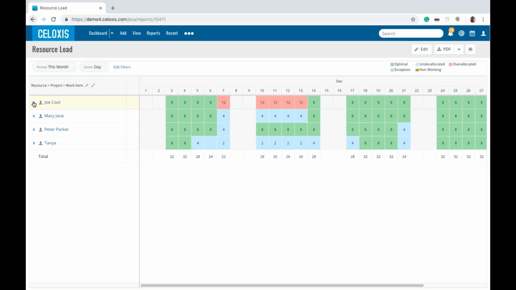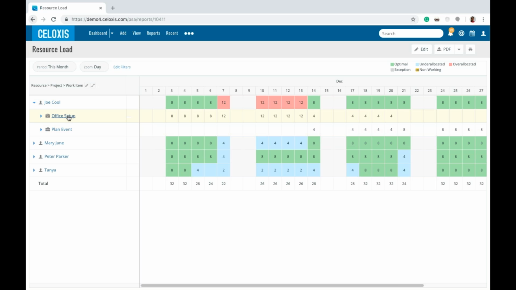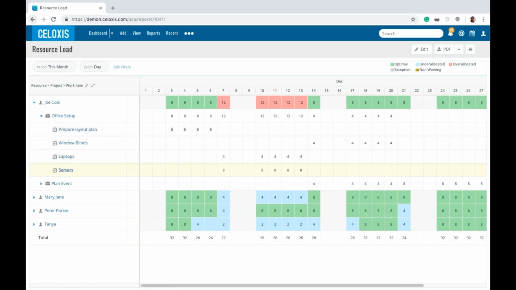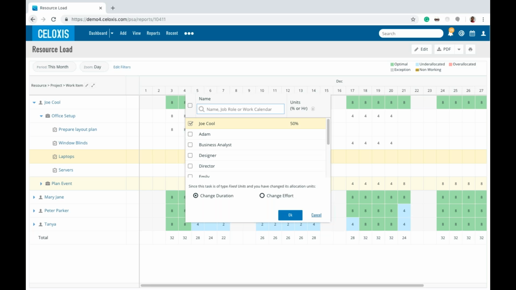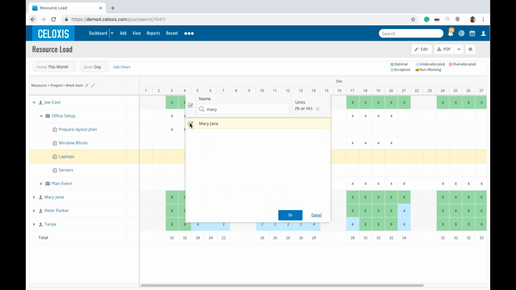So let's see what are the projects Joe is working on. So these are the 2 projects, office setup and planned event, Joe is working on, causing him to be over allocated. These are the 2 tasks, laptops and servers, which is making him over allocated. So from this report itself, you can take a decision if you want to edit the task to assign it to someone else, or edit the task basically to change the timeline of this task. So let's say we'll edit this resource and instead of Joe, let's assign Mary with the same allocation.